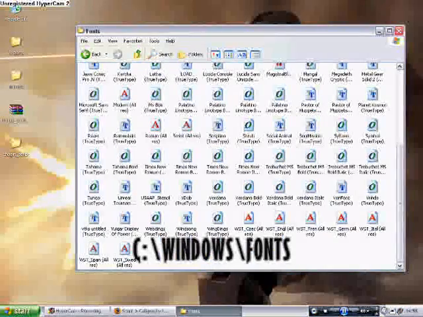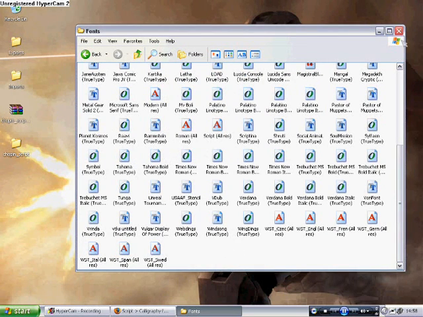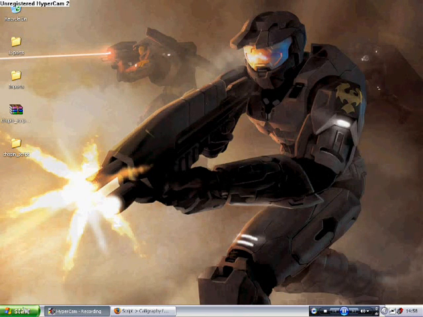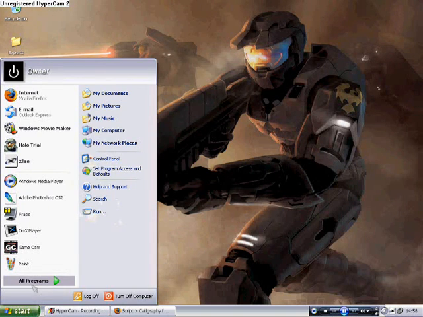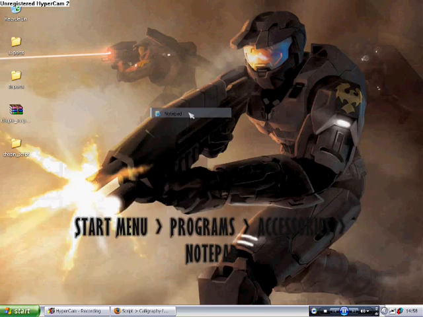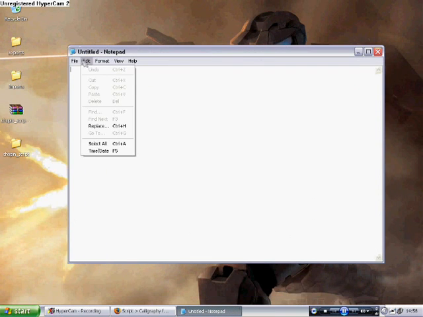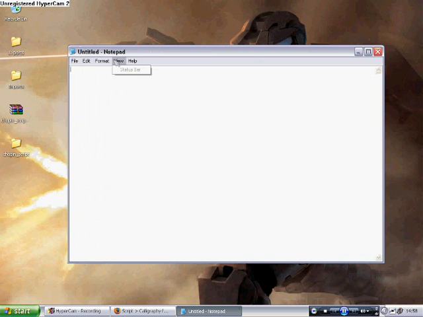Open there, and this is the folder that Windows stores all of your fonts in. Right click anywhere and hit paste, and Windows will automatically install it. And now your font is installed. So let's make sure that it's working. I go to Start, Programs, Accessories, Notepad, and in here I am just going to make sure that it works.